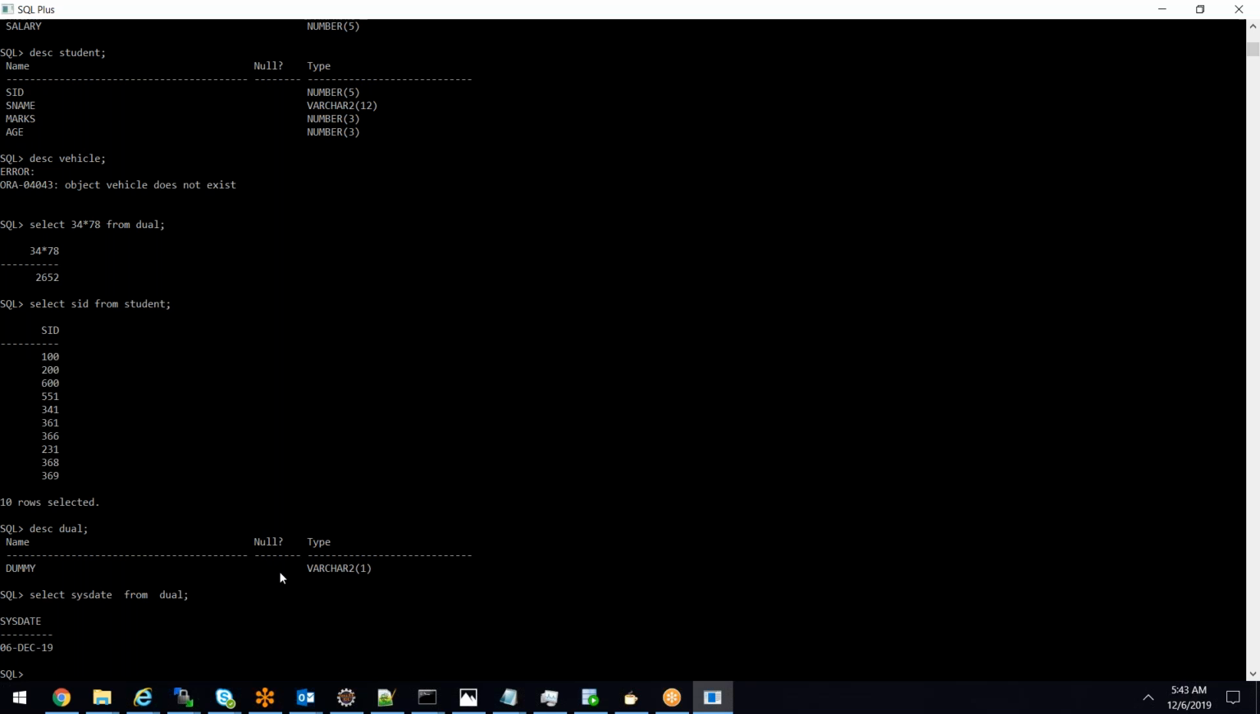Obviously, how does it know the client's details? Because you're asking the database, correct? The database doesn't know what the system date or system time of the client machine is. It knows about the server machine only, correct? The server is the only one which sends responses to the client.